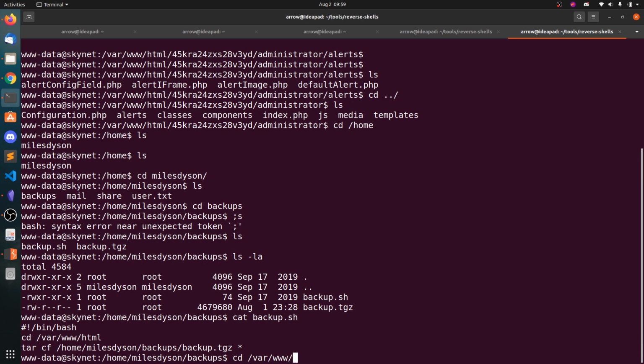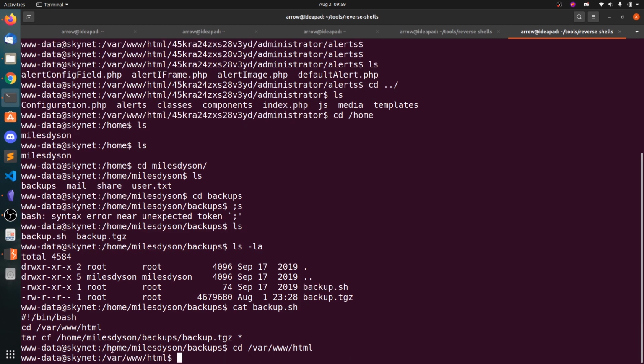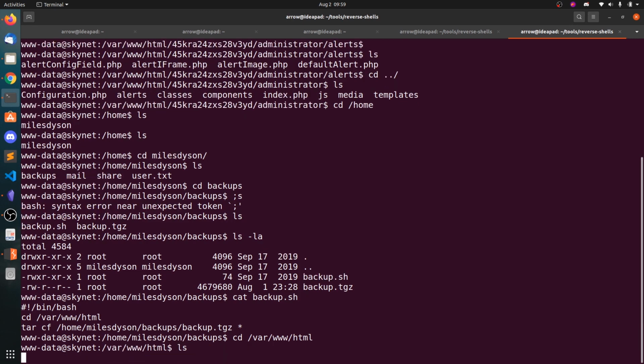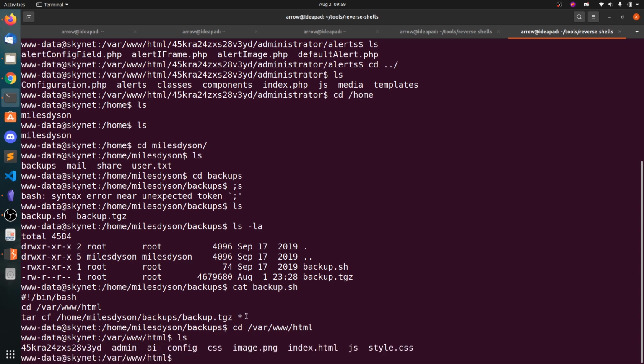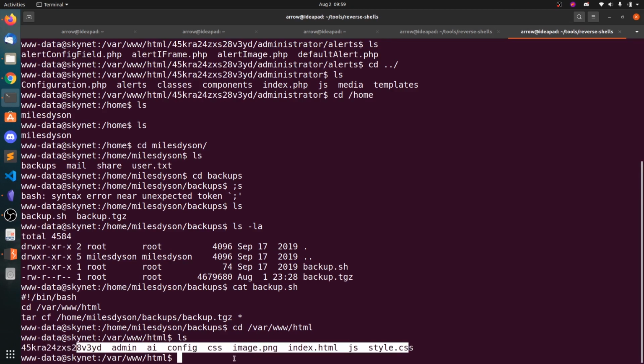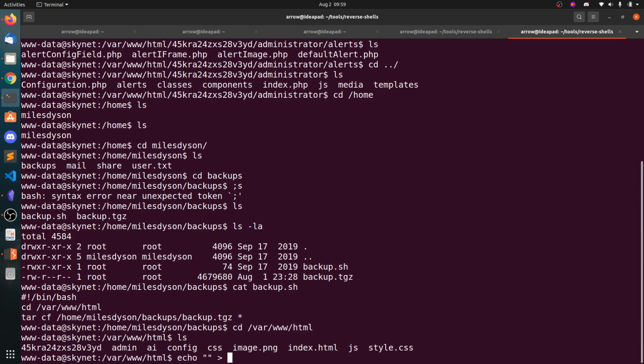Let's go to this directory, because the script is going to this directory. ls, and you can see these are all the files. Okay, so it's going to back up every file in this directory into this backup.tgz. So star means it will place all the files and folders in the current directory. So let's go and create this one.